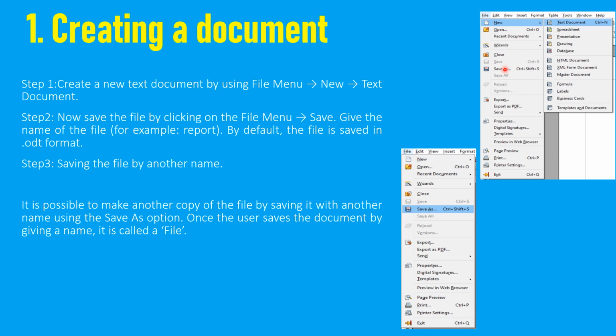Now it will show you the Save As dialog box. Specify the file name and click on the Save button. By default, the file is saved in ODT format in LibreOffice Writer. Now if you want to save a file with another name, again go to the File menu and click on the Save As option. Again it will show you a Save As dialog box. Specify the other name of the file, then click on the Save button.